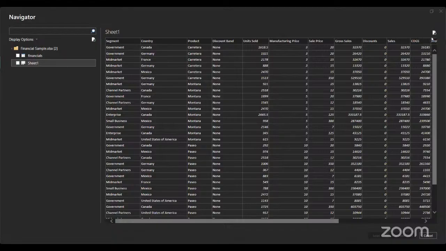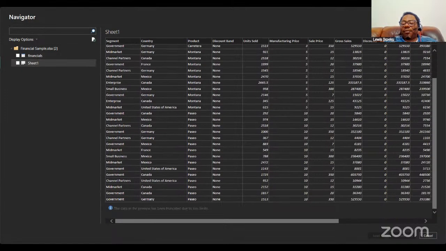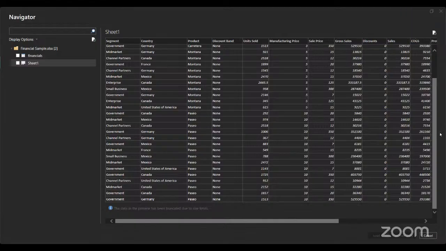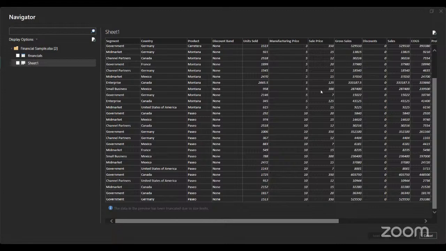Sorry, Louis. Did you say we should click on the financials or the sheet one? The sheet one. Okay. Are you there now? Yes, coming up in a minute. Okay. Yes. My screen is too slow. I can't even click on transform data. Your sheet is coming up as a blank screen. Sorry, mine? As a black screen.